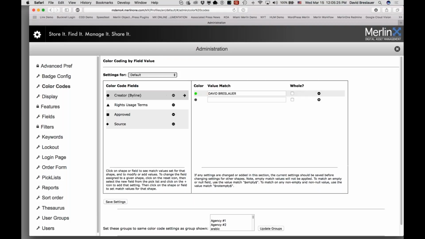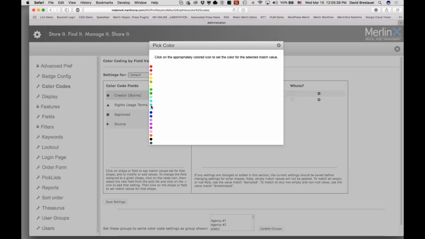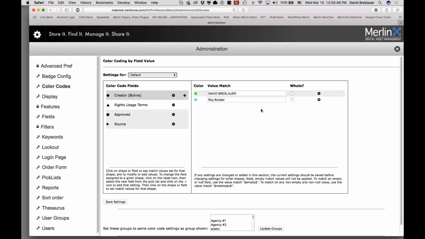Okay, so for example, if it sees my name in the creator field, it's going to put a green circle. If it sees Roy's name, so Roy, I'm going to add your name because it just popped into my head, we could make it display one of these other colors. And so for Roy, maybe we're going to make Roy be this pretty turquoise color. Okay, and all I have to do is down at the bottom, click Save Settings. And it will now display a turquoise circle if Roy's name is found in the byline or creator field.